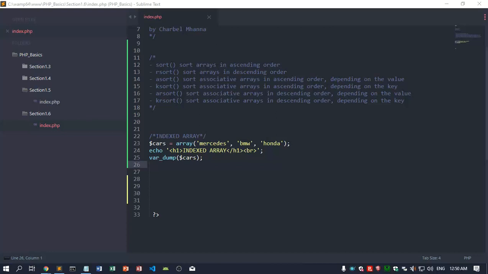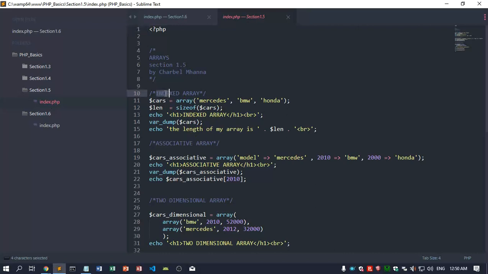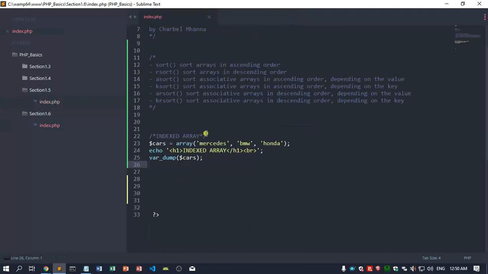Today I'll show you how to sort arrays in section 1.6. If you remember, in our previous lecture I showed you how to create associative arrays, index arrays and two-dimensional arrays. So go ahead and copy your previous code from our previous lecture, index arrays. I have mine copied, so cars equal array Mercedes, BMW and Honda.